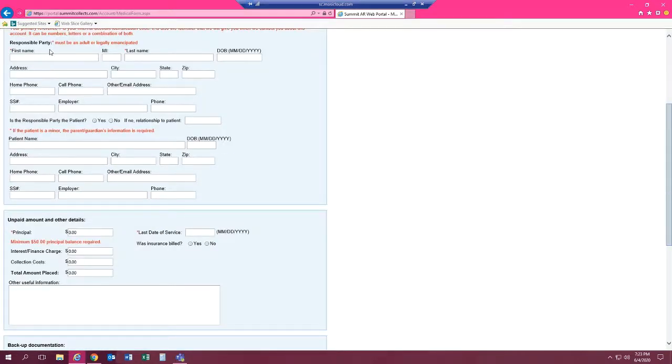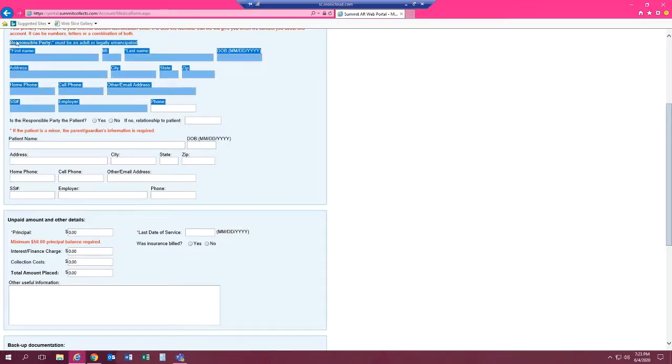Alright, so medical things can work a little bit differently because it's not uncommon to have the patient not be the responsible party, because the patient might be a minor. So what's important to remember is that this top section is always going to be for the responsible party. Even if the patient is not the responsible party, we want the information for the responsible party.